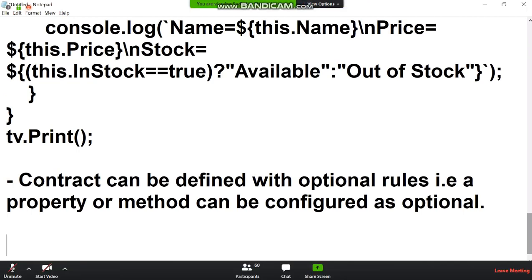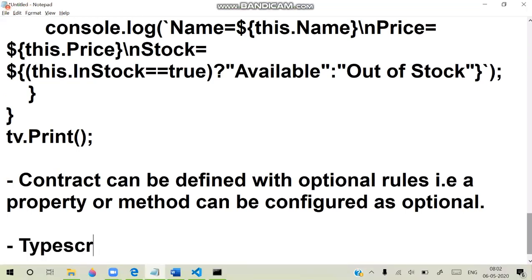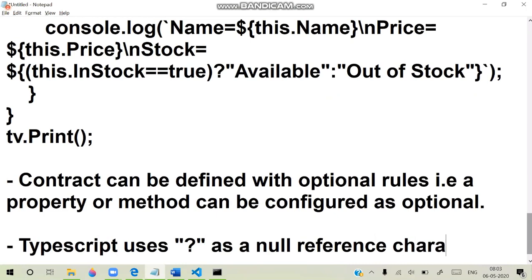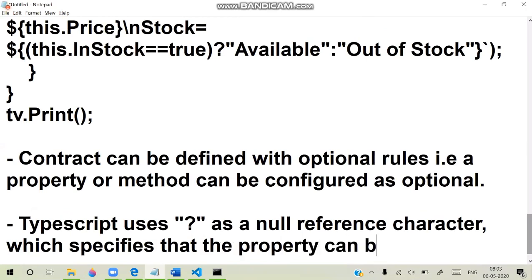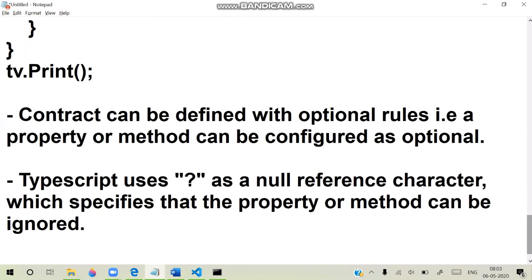Configured as optional. So TypeScript uses question mark as a null reference character, which specifies that the property or method can be ignored. That means optional rules in a contract.